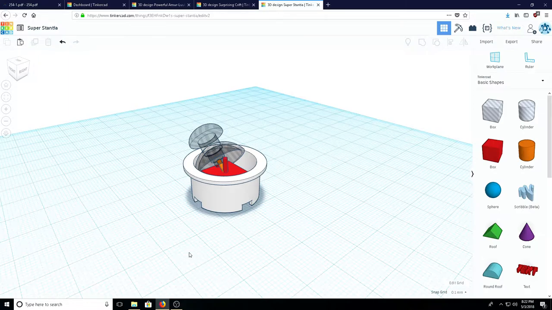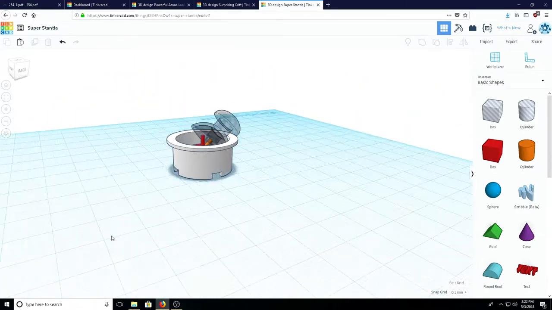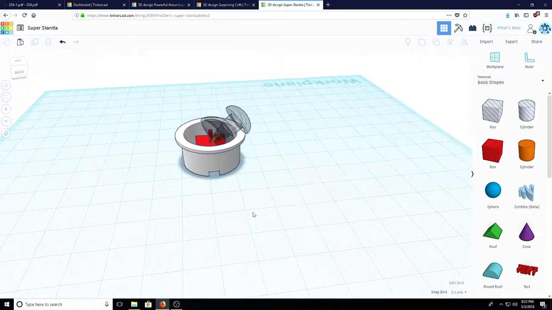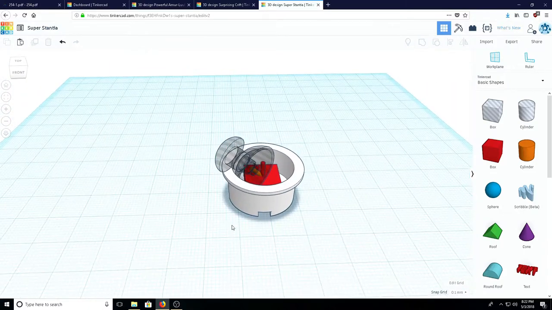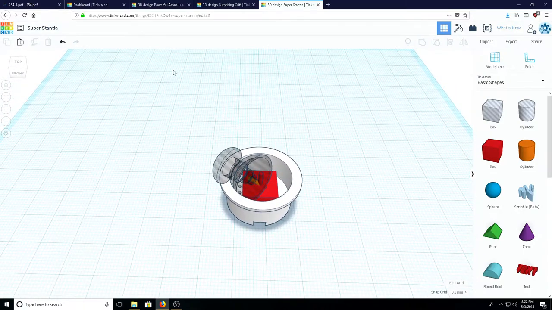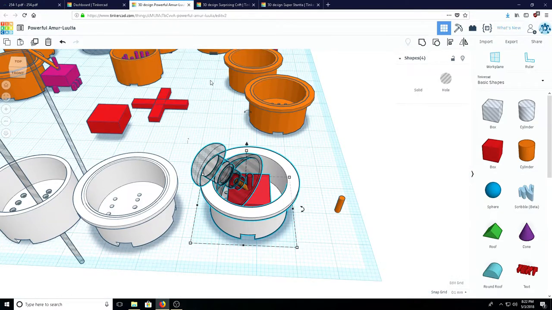Anyways, hope you enjoy that. I enjoy it. I just like looking at it when you get all the pieces. Let me just show you what I go through to make all this stuff work.